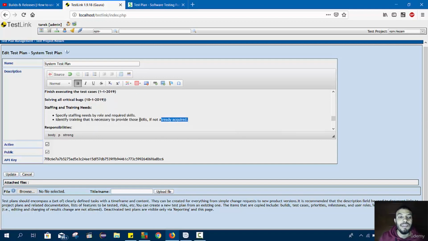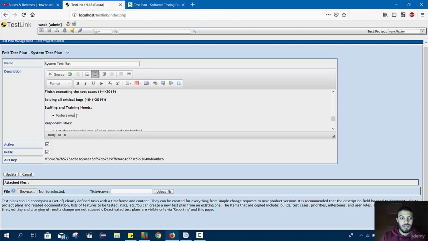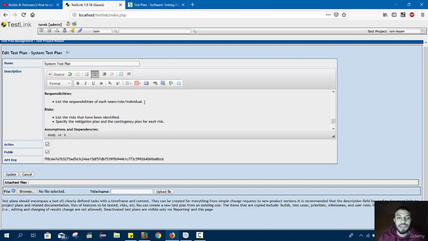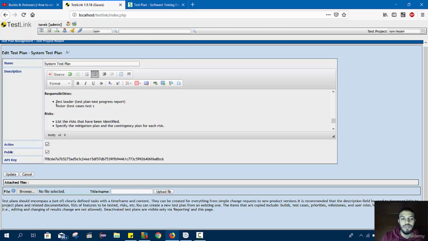Then we have training needs. You might say yes, testers must have a training course in automation testing. Okay, our testers don't have any scripting knowledge, any programming knowledge, so we'll give them a course in automation testing. The responsibilities: here you write, for example, test leader. What will the test leader do? The test plan, test progress report. What will the tester do? Test cases, test suites, test execution.